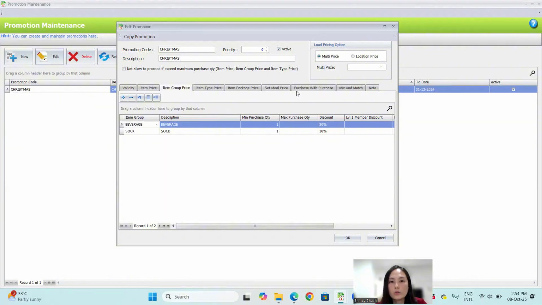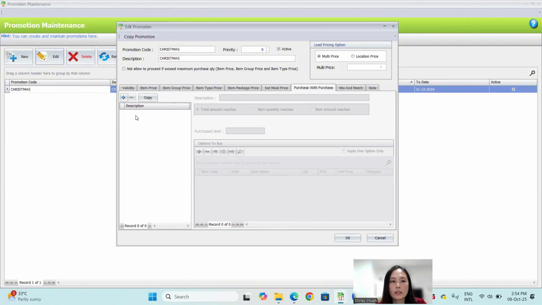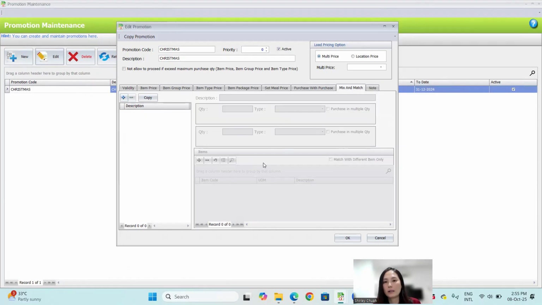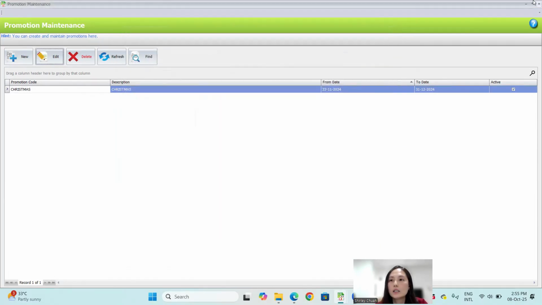Or the other common use is purchase with purchase. Maybe the amount reaches how much, or the item quantity reaches how many. So you can choose the item below with maybe a special price or free. It's up to you. Free, then you just put FOC. If none is free, you put how much discount, maybe 50%. Then from the listing here, you're only allowed to purchase one. Or no, unlimited, then you untick this. So you can do some mix and match, like McDonald's, A plus B equals how much. We can do this kind of setting.